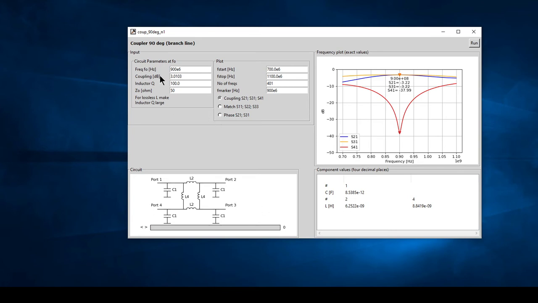Okay, so frequency standard coupling. We can vary the coupling. We can have a 10 dB coupler. So let's make this 10 dBs and we can run that, and we see we end up with a 10 dB coupler. You can see here's the coupling, the 10 dBs.